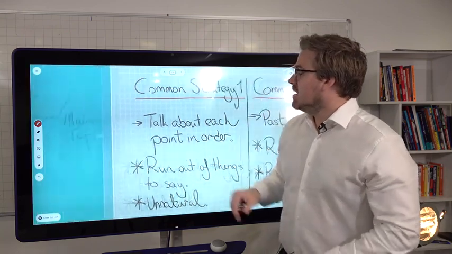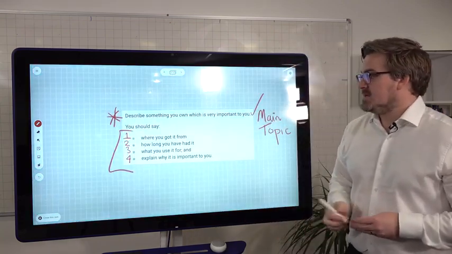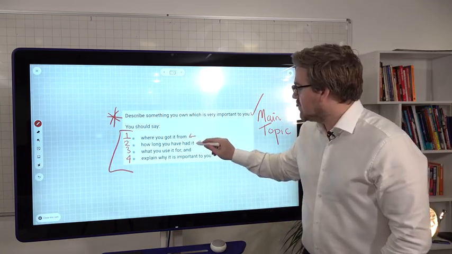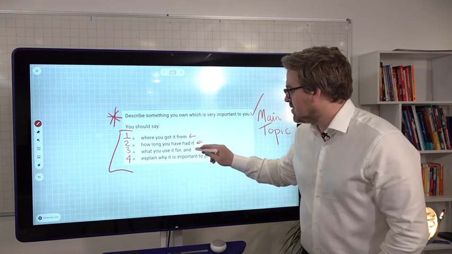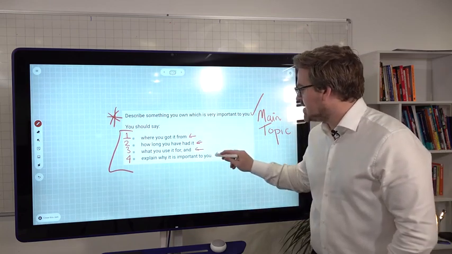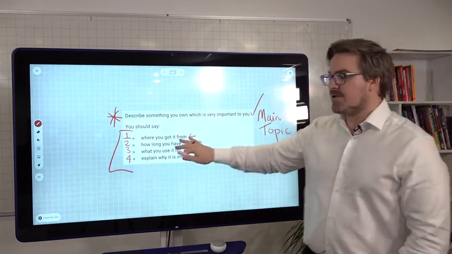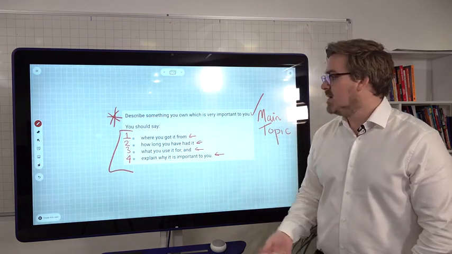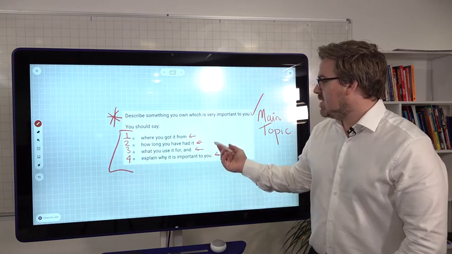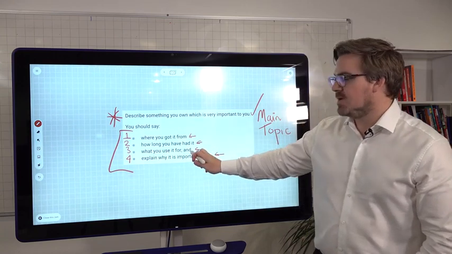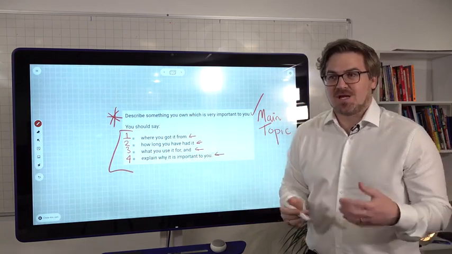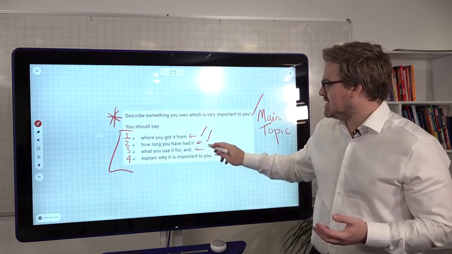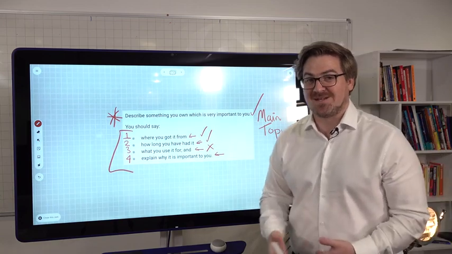So with common strategy number 1, you look at this bullet point and you talk about it. You look at this bullet point and you talk about it. Then you look at this bullet point and you talk about it. And then you look at this bullet point and you talk about it. The big problem with that strategy is you're going to run out of things to talk about very quickly. Also, there might be one of the bullet points, let's say what you use it for, and you don't know what to say. So you talk about this one, then this one, and then this one, you don't know what to say. So you get in trouble.